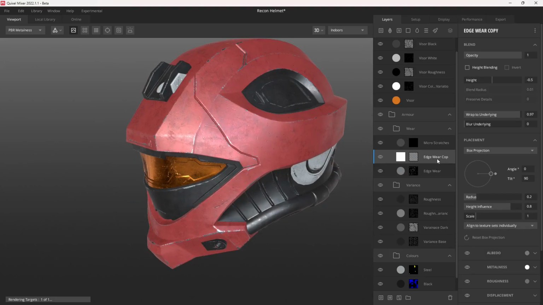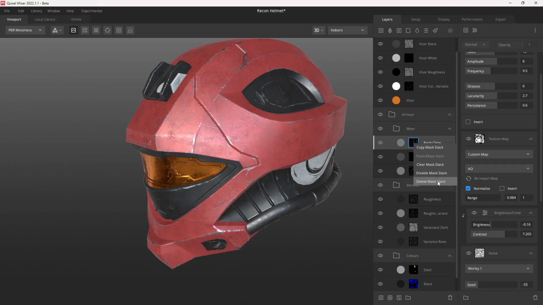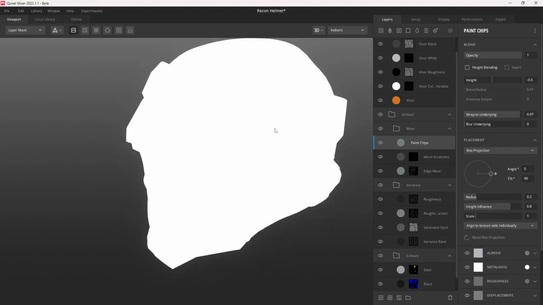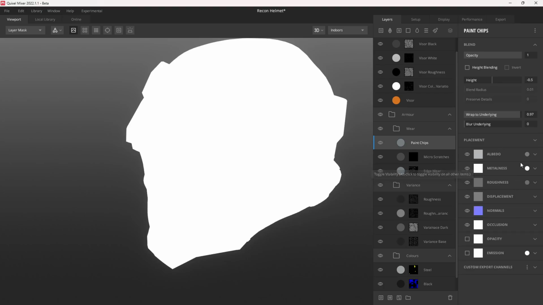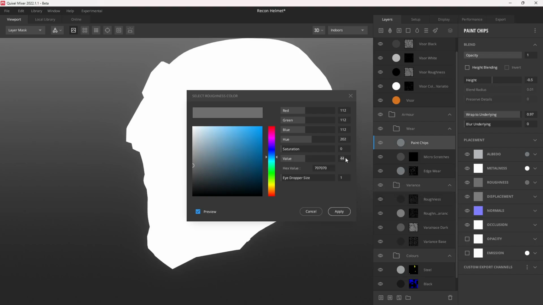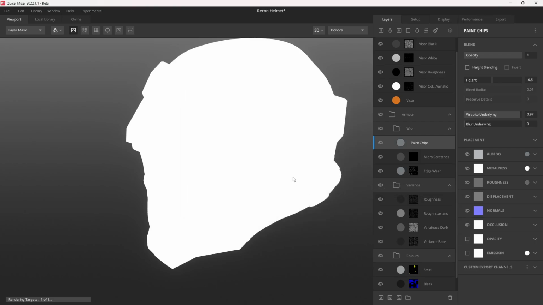Let's just duplicate the edgewear, because we'll use pretty similar values here. And we'll just call this one paint chips. And we'll just delete the mask stack because we'll make a new mask for the paint chips, obviously. And I think we'll just change the roughness. We'll just make it like 40. We'll just give an ever so slightly different amount of roughness. You'll probably never be able to see it.